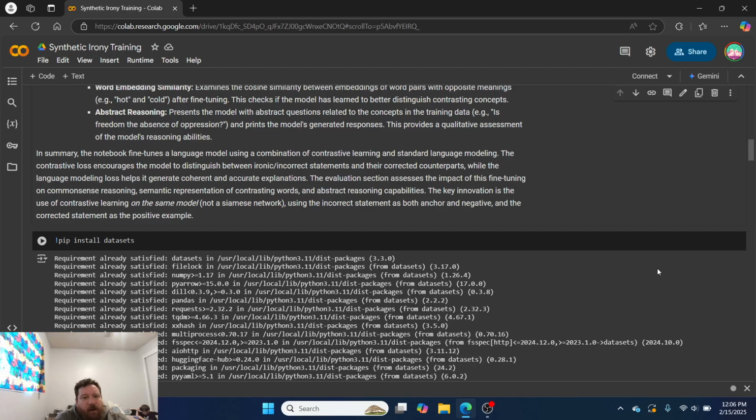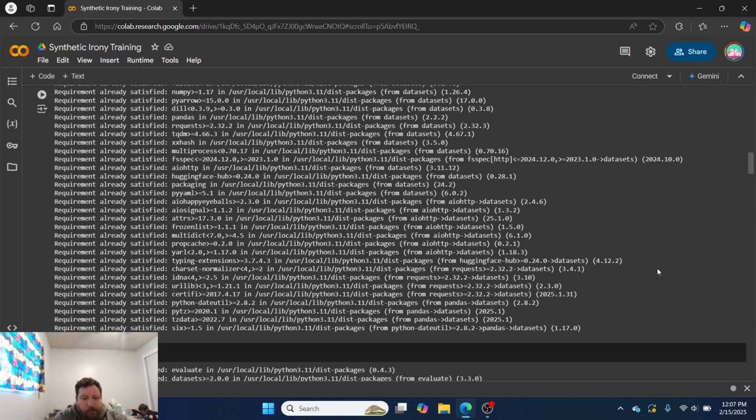So in summary, this notebook fine-tunes a language model using a combination of contrastive learning and standard language modeling. The contrastive loss encourages the model to distinguish between ironic or incorrect statements and their corrected outputs, while the language modeling loss helps it generate coherent and accurate explanations. The evaluation section assesses the impact of this fine-tuning on common sense reasoning, semantic representation of contrasting words, and abstract reasoning capabilities. The key innovation is the use of contrastive learning on the same model, not a Siamese network, using the incorrect statement as both the anchor and the negative, and the corrected statement as the positive example.